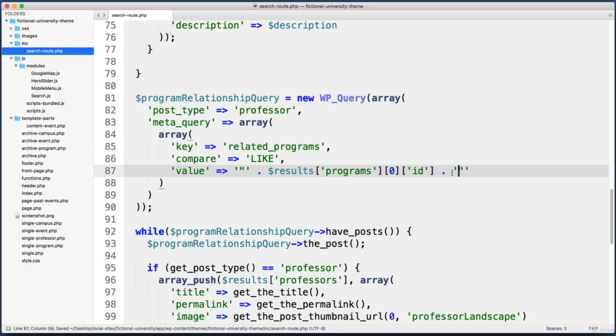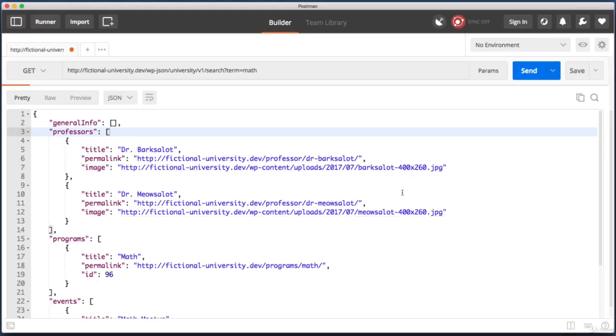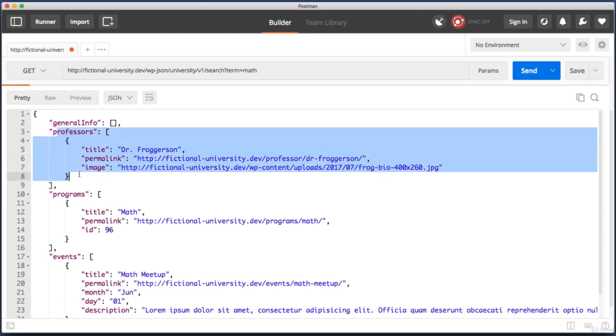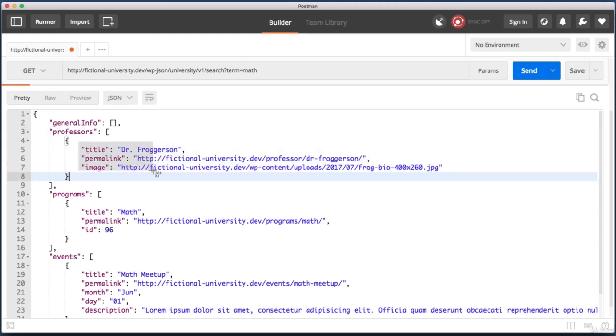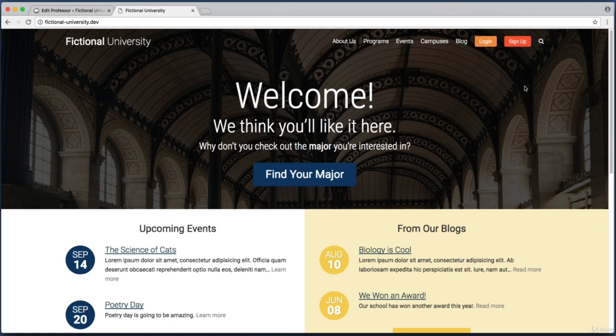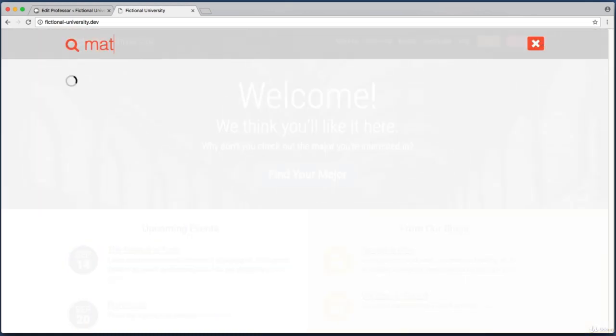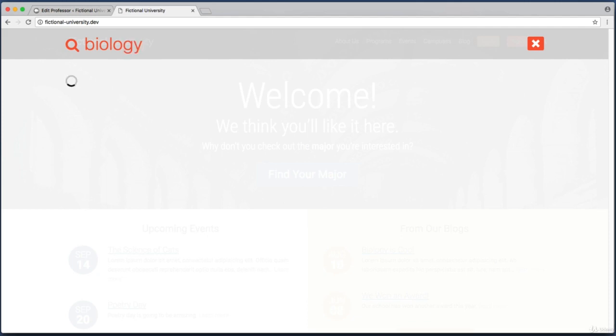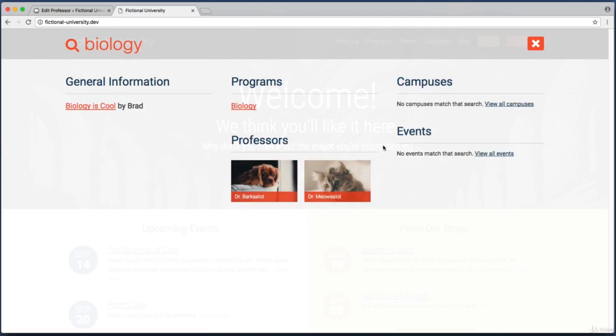Now, if we save this and refresh Postman, now when we search for math, within the professors array, perfect, we actually receive the one professor that teaches math. And this is exactly what we wanted. So this means our relationship query is now paying attention to whatever phrase a visitor searches for. So over on our front end, if we search for math, Dr. Froggerson, but if we search for biology, perfect. But we are not done just yet.